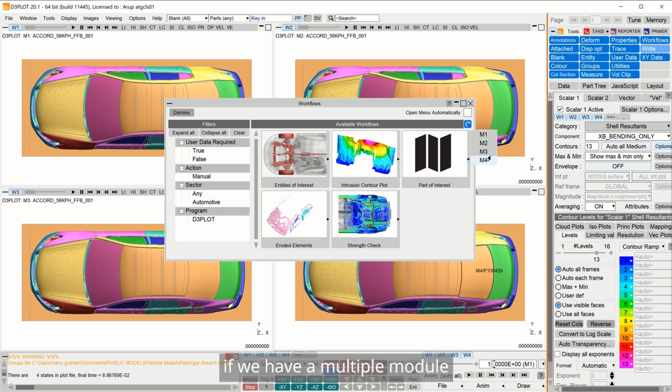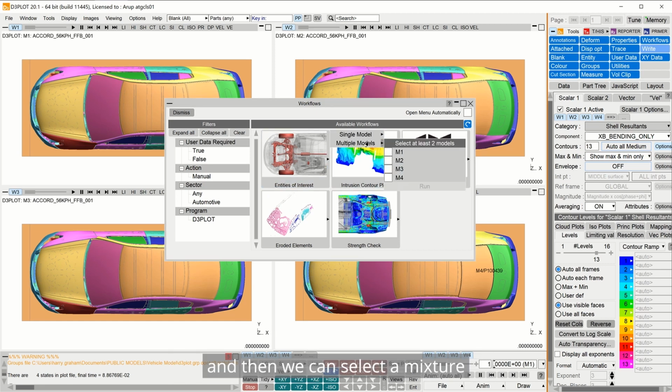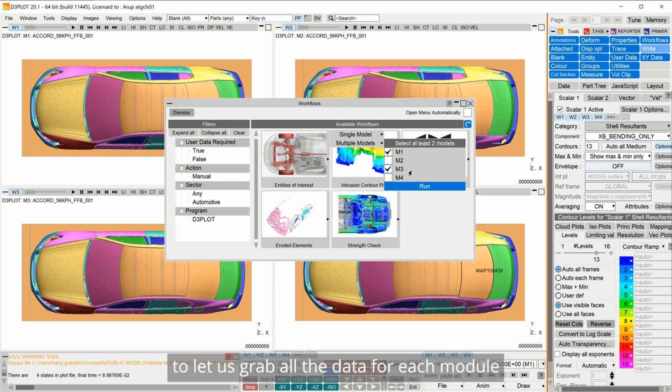Now, an example if we have a multiple model workflow is we can either pick single model, again from one of the 4, or multiple models, and then we can select a mixture of at least 2 models here. So for example, if there's 4 models in D3plot and we select model number 1 and model number 3 to run the workflow on, then the indices for each model will be 0 and 1 in the model user data from index function. And that's the function that's going to be able to let us grab all the data for each model that we stored and saved within our JSON data or post star end data within our prescript.